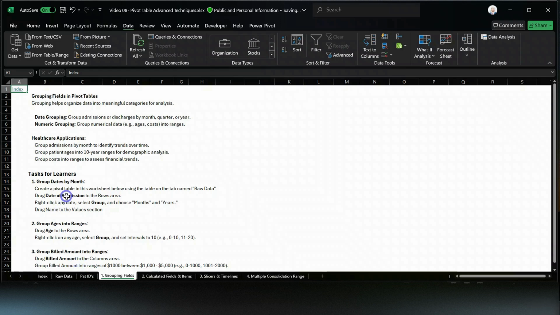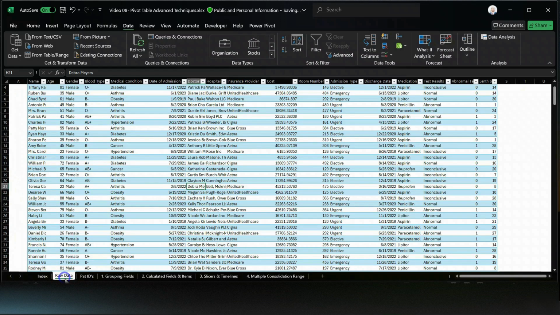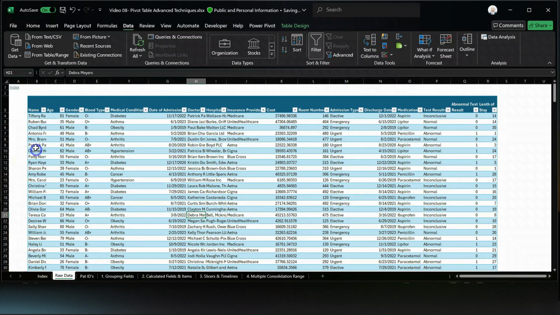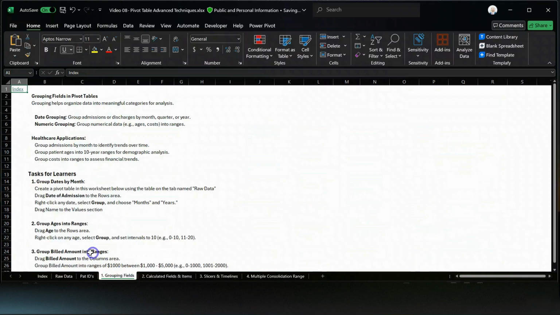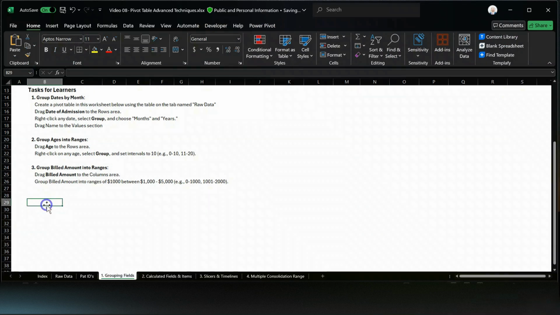So this first task I've got for you is to group dates by month. The main data we have available is in this raw data worksheet, and it is a table named encounter. So let's go ahead and keep this pivot table here in the grouping fields worksheet, and I'm going to start this in a different way so you can see another opportunity for how to create a pivot table.